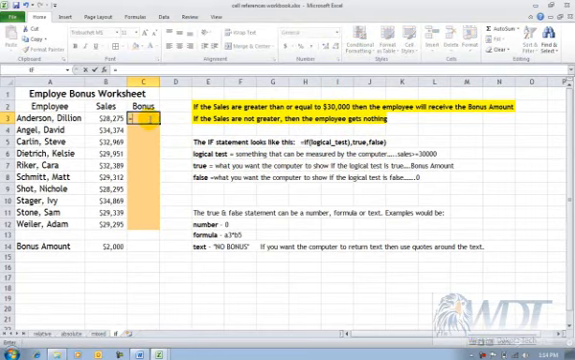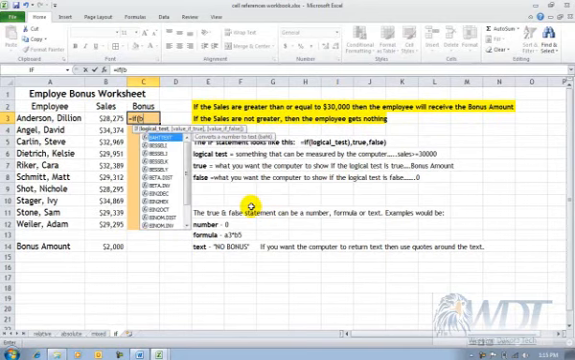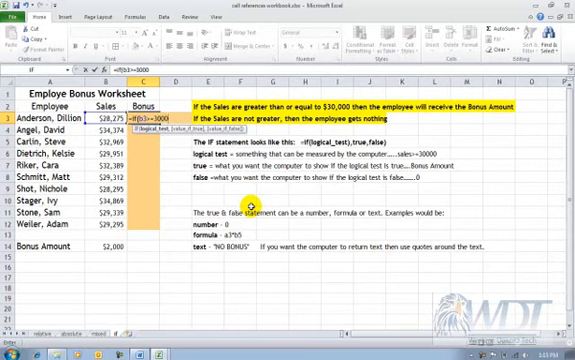Let's start. All formulas begin with an equal sign. Type in if and then the left parenthesis, and now you'll notice in our screen tip we're looking for that logical test. What is our logical test up here? It is sales greater than 30,000. So where are my sales? Do I write sales or should I put in a cell reference? In this case, we're going to put in a cell reference. So if my sales are greater than or equal to 30,000.